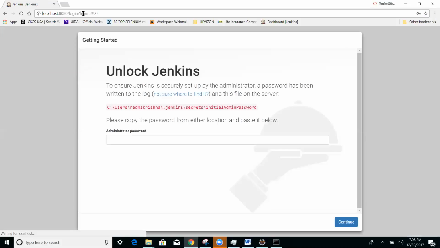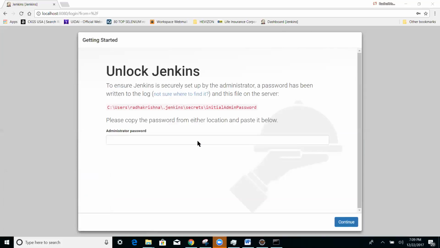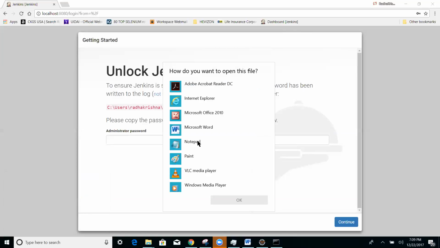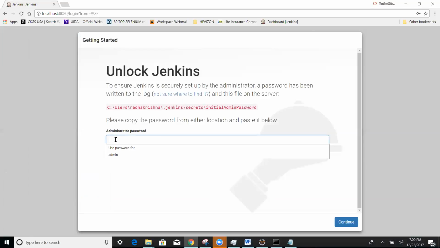It is setting up from the beginning because we deleted this .jenkins folder. Copy this path. I think you've already copied this one. It's already in the run window. So please press Windows R, enter, and select the Notepad. Double click on it. Enter, then copy: Control A, Control C. Minimize this window. Paste here. Continue.